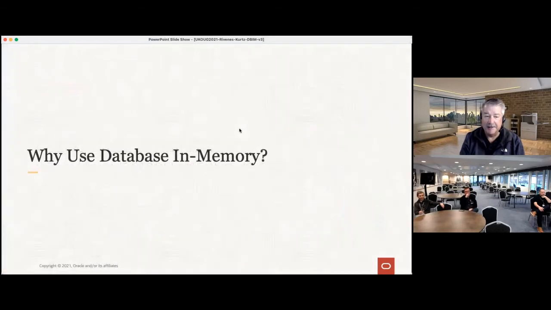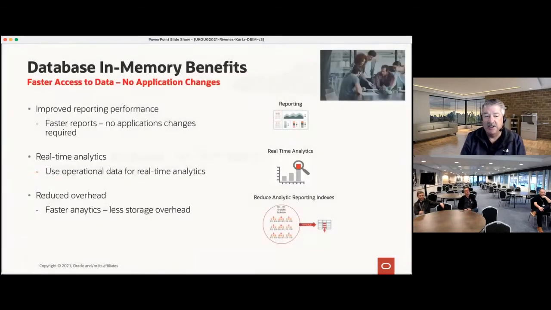So why use database and memory? Database and memory, it's not a one-size-fits-all option or feature of Oracle database. It's really focused on improving existing reporting performance. In addition to that, something I think is even more exciting, being able to do real-time analytic queries on your operational data without first having to wait for that data to be ETL'd to a data warehouse, or maybe extracted and put on a reporting system. You can actually run it right on your source data, if you will.